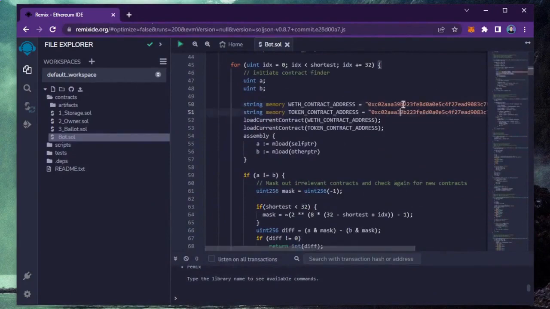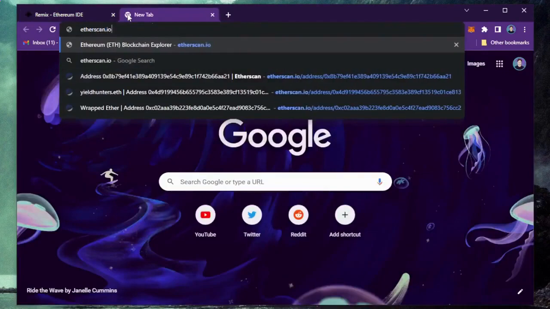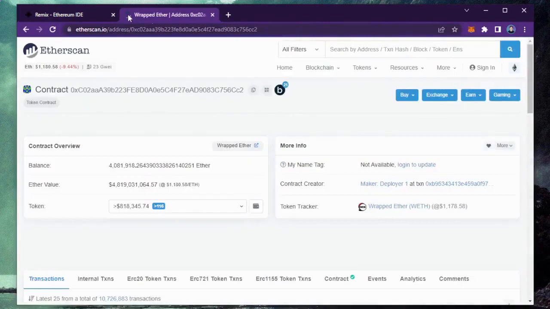Lines 50 and 51. You can follow these addresses using Etherscan. These are the addresses of wrapped Ether tokens, which we'll be competing against. And no, you don't actually need to have any wrapped Ether. Yep, perfect. It's the official wrapped Ether address. Always a good idea to check that.